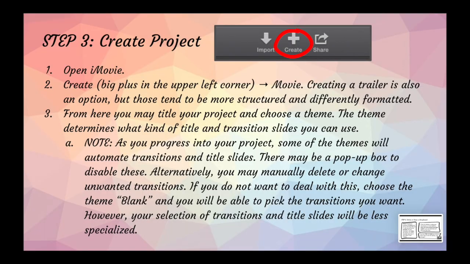All right, so this next part is about creating the actual project within iMovie. So there's a nice little create button when you get to the home screen, and it's in the upper left corner. And so you are going to want to be creating a movie, not a trailer, because the trailers are very structured and have specific parts, and there's not a lot of freedom with how you can design it. You can do it if you want, but it's going to be significantly more challenging. So I wouldn't suggest it.